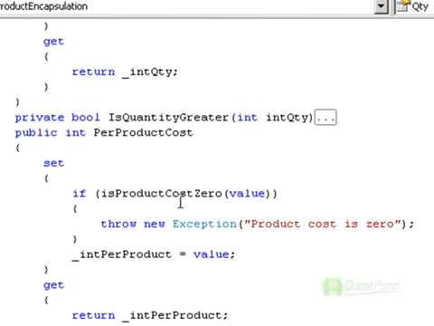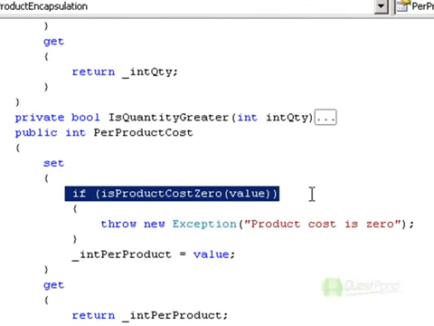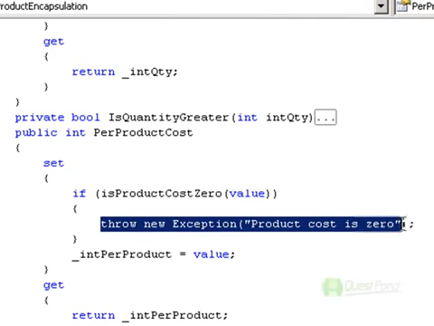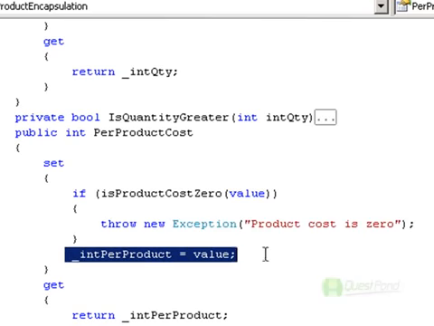Again, in the per product cost set, I'm using the is product cost 0 function, and I'm saying if the product cost is 0, then again throw a new exception, and in case everything is fine, just go and set the value of the per product cost property.